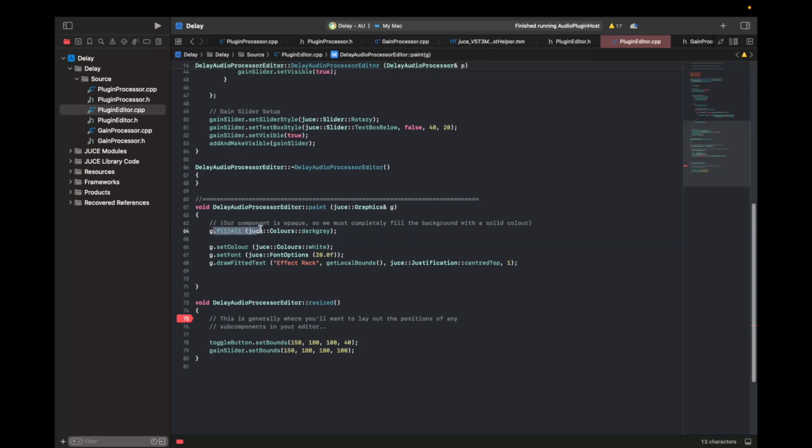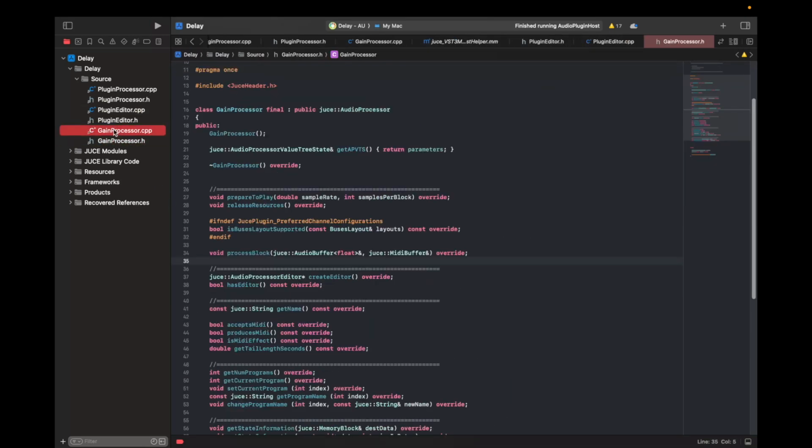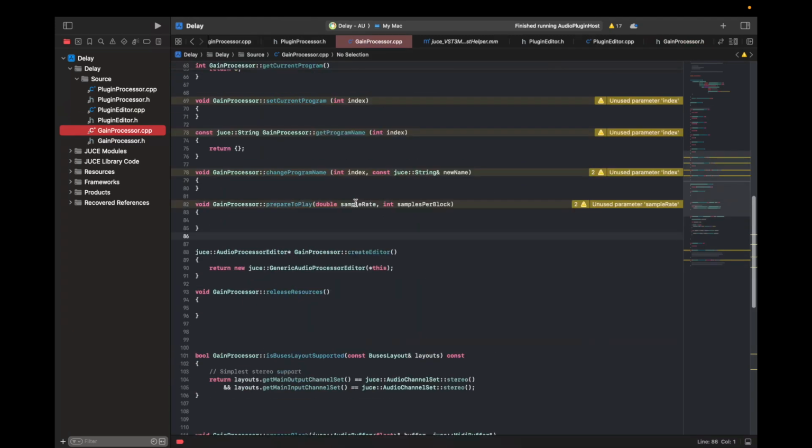So we're using fill all to fill in the background. We're setting the stroke color to white using the colors class. We're setting the font to 20, as in the font size. And then we're drawing this text at the top, in the center. And yeah, the same thing with the JUCE processor.